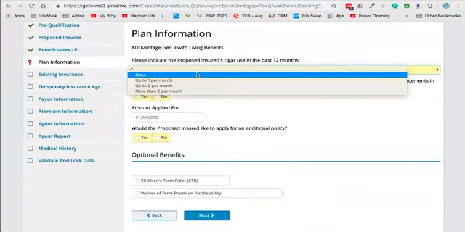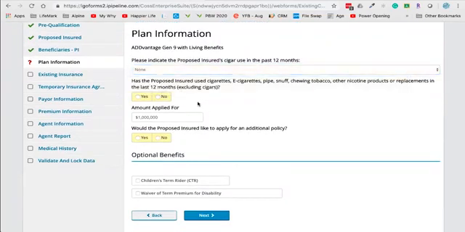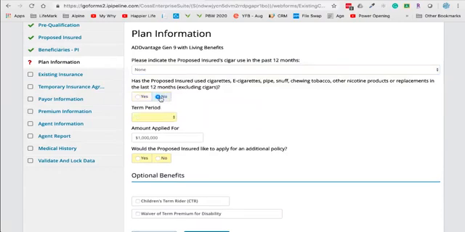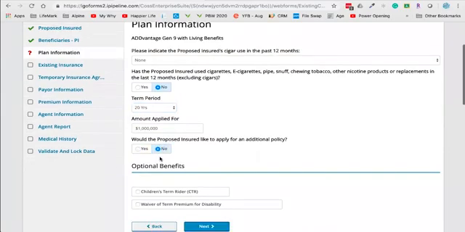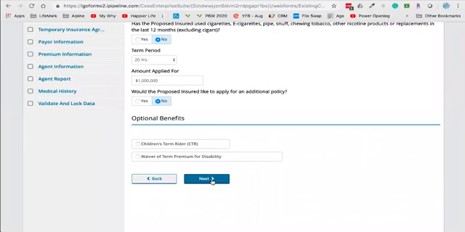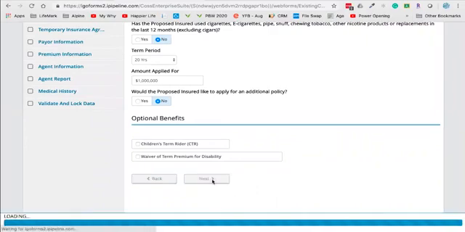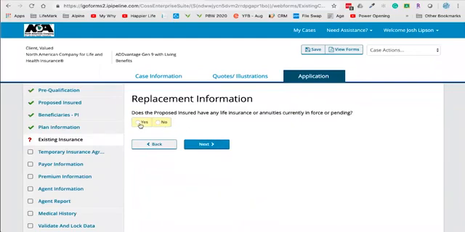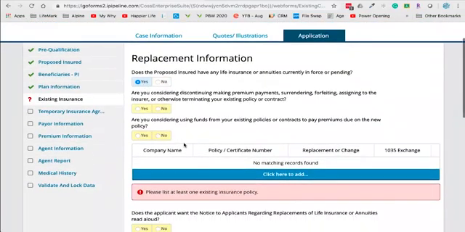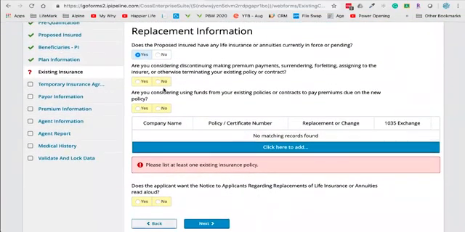Has the client used cigars in the past 12 months? Do they use any form of nicotine? We're going to go with the 20-year term, and we're not applying for any additional policies, and we're not adding riders. Do you have any current life insurance? If you click no, you can proceed, you'll get your check. If you click yes, you'll have your surrender questions that we're all familiar with.